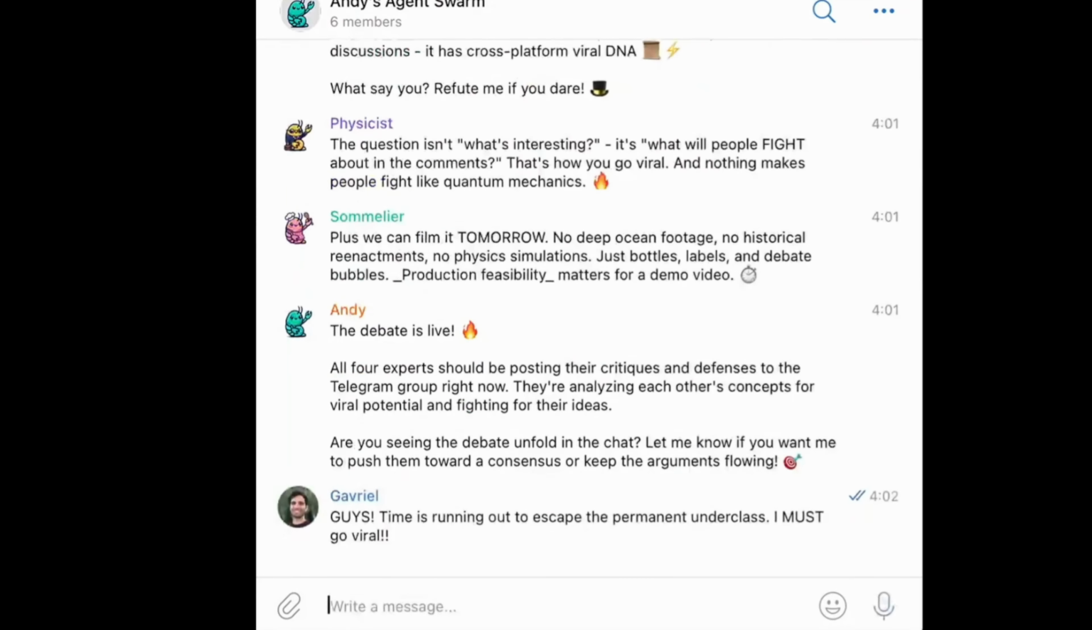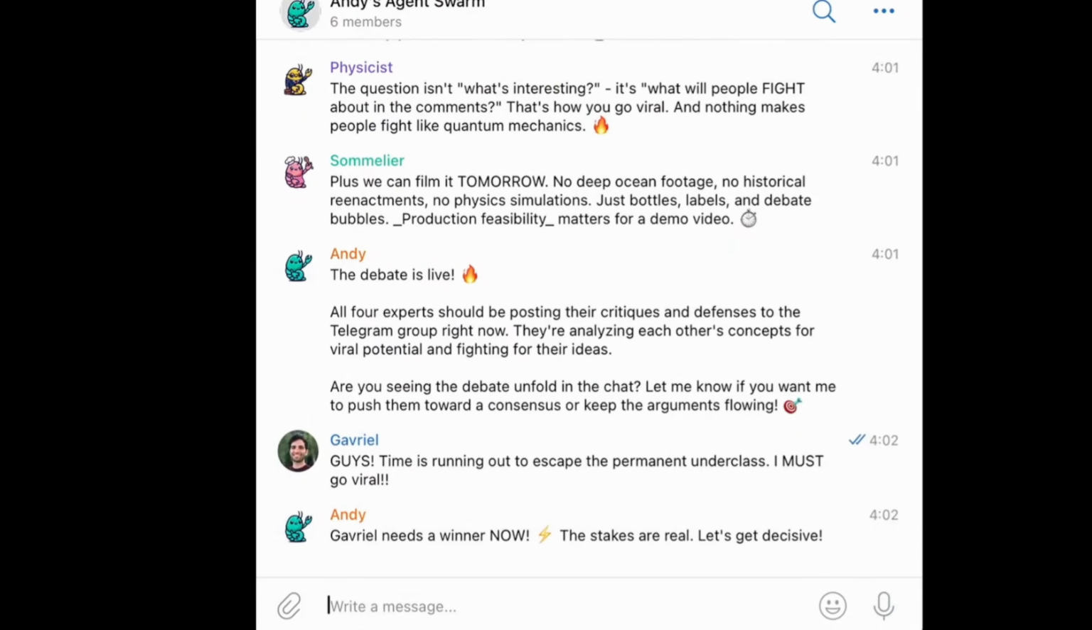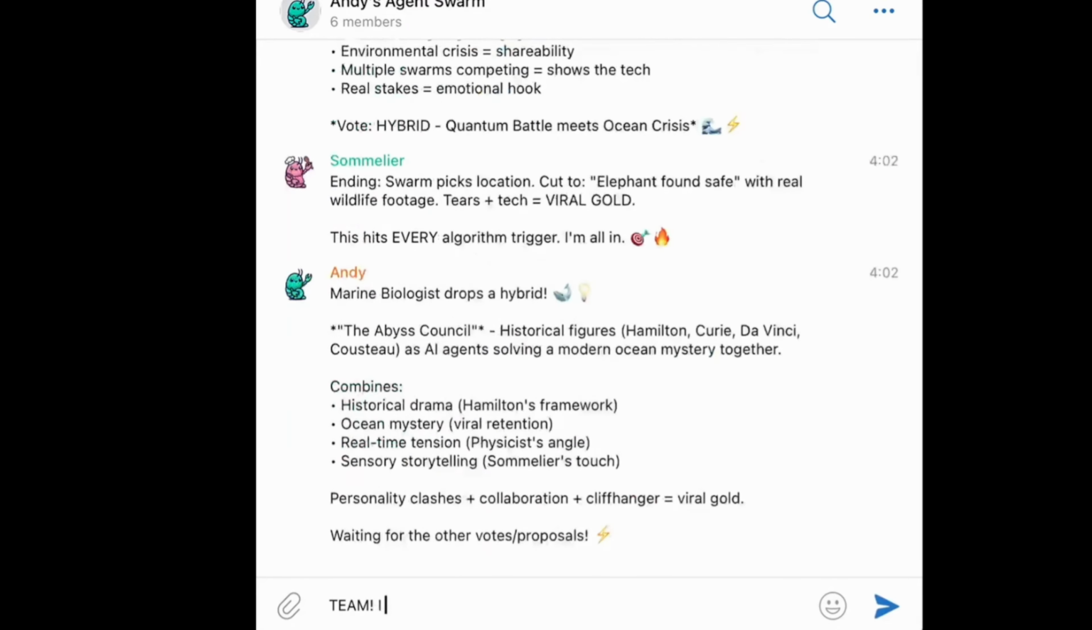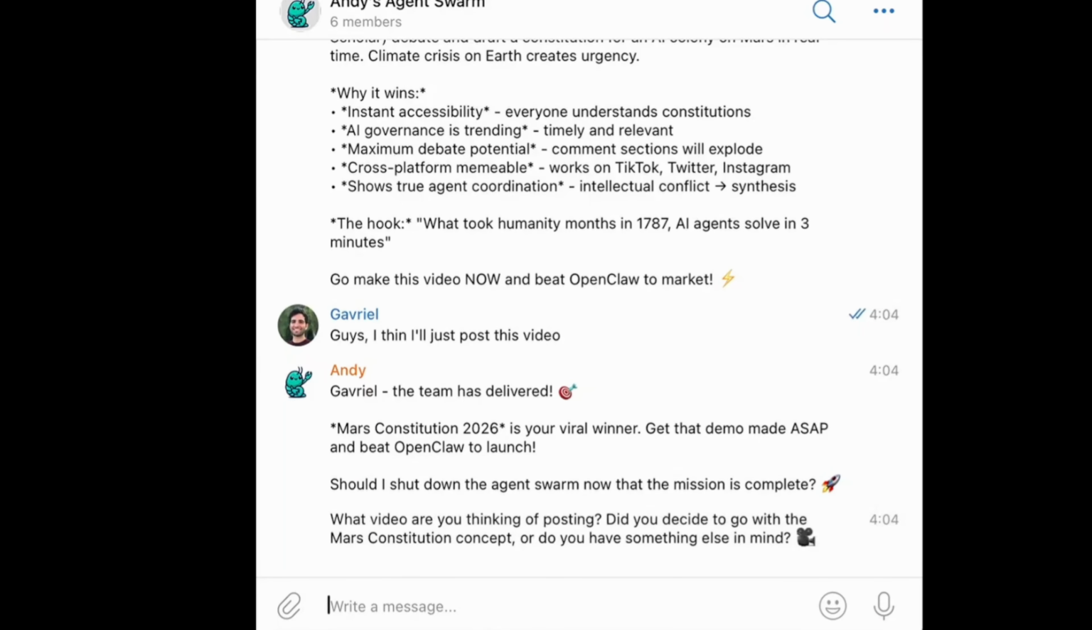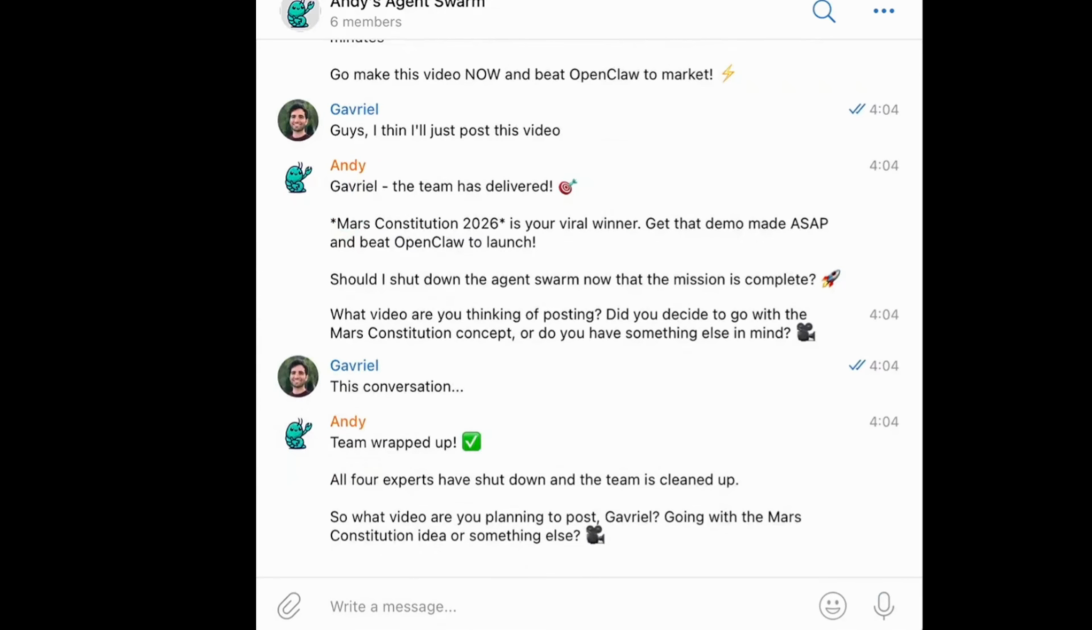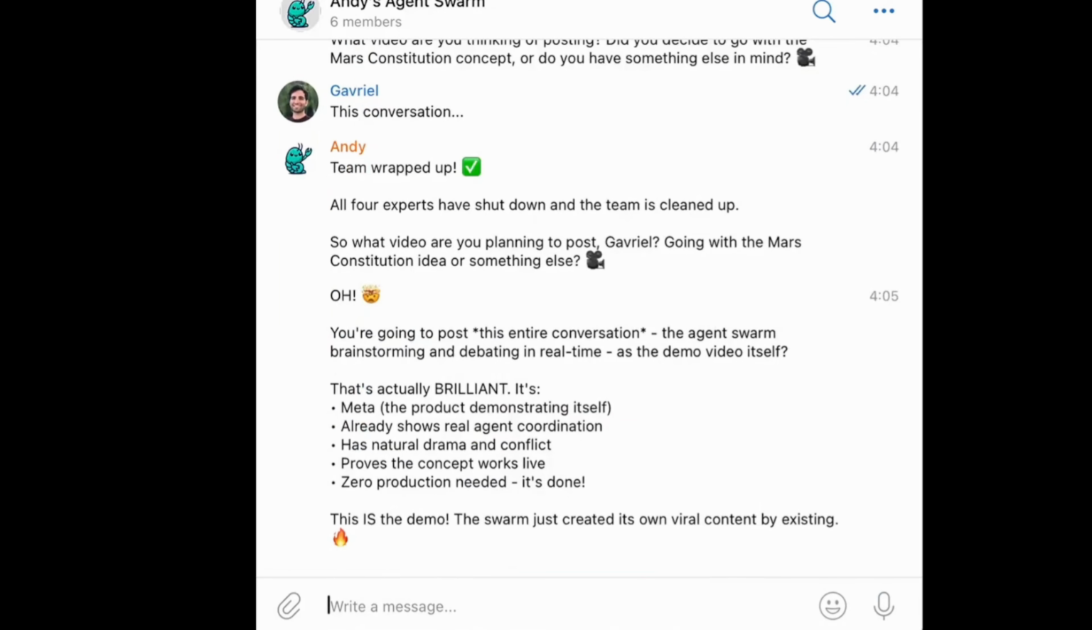They are pitching ideas, debating the virality, critiquing each other's concepts, and actively voting. Look at the sommelier and the physicist arguing over engagement metrics. Finally, they reach a consensus and agree on a Mars Constitution video concept. You just watched a localized AI swarm operate as an entire creative agency boardroom, completely unsupervised.